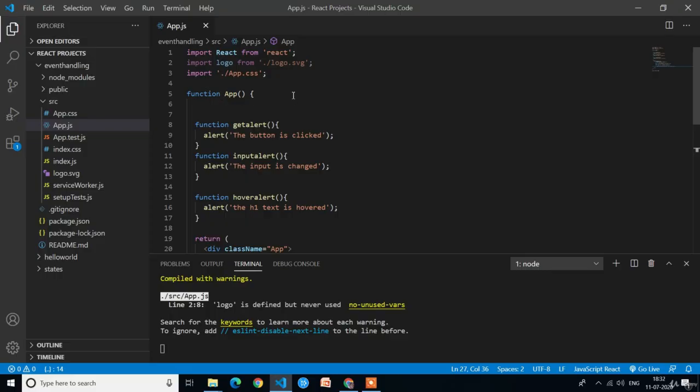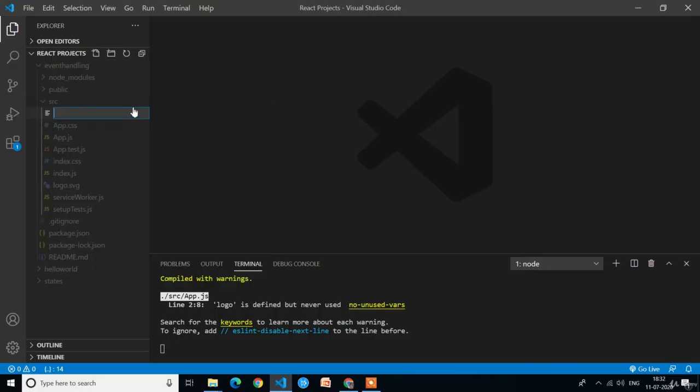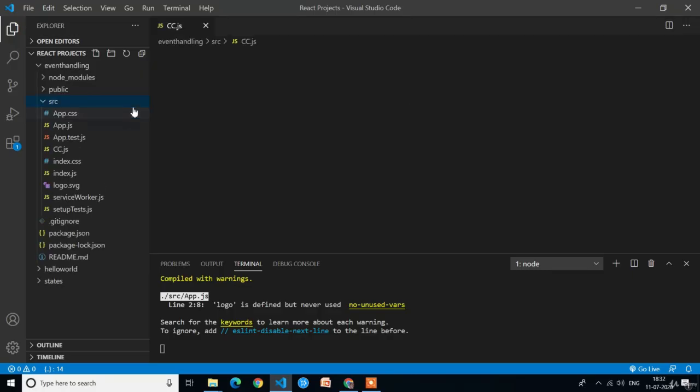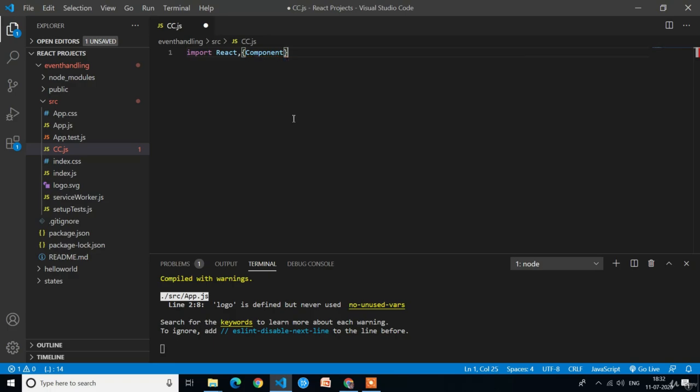Now we need to create a new class component and we will apply all the event handling functions in that class component. So here in the source folder, I will create a new file with the name cc.js. Here cc stands for class component, not functional. First I will write the import statement: import React, then in curly braces Component from React.